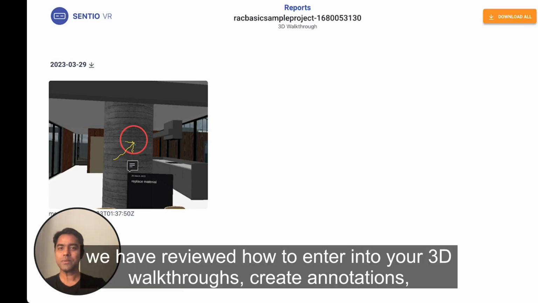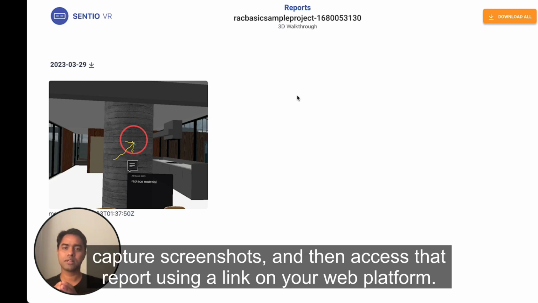So with this, we have reviewed how to enter into your 3D walkthroughs, create annotations, capture screenshots, and then access that report using a link on your web platform.